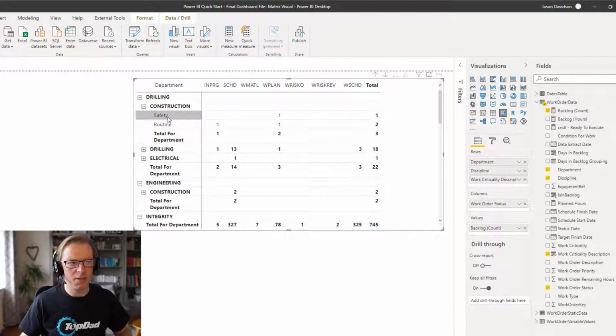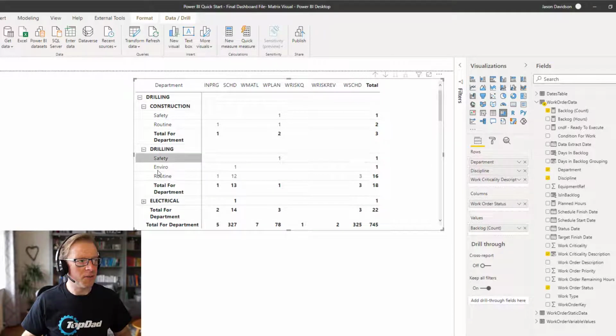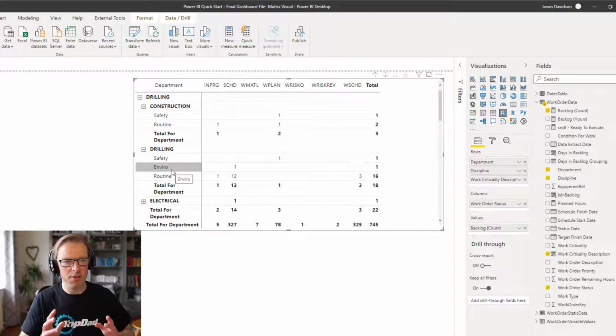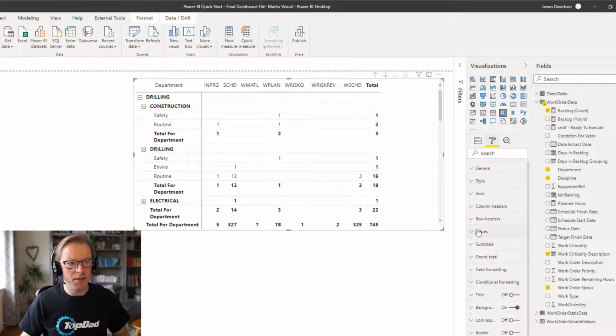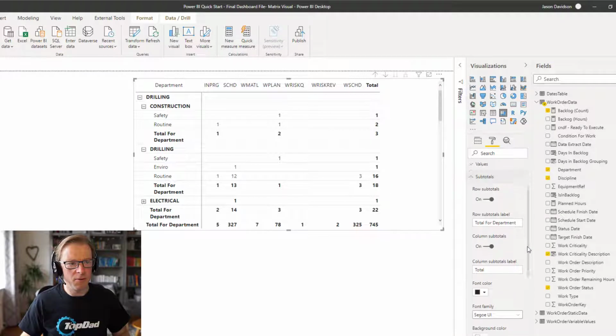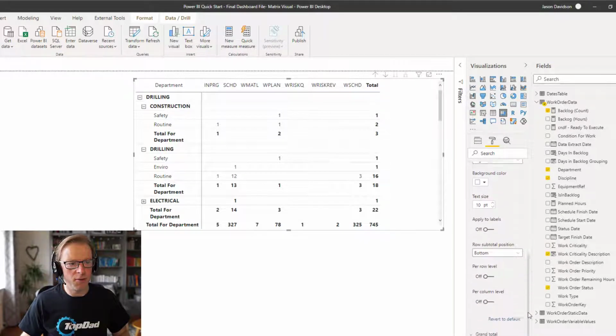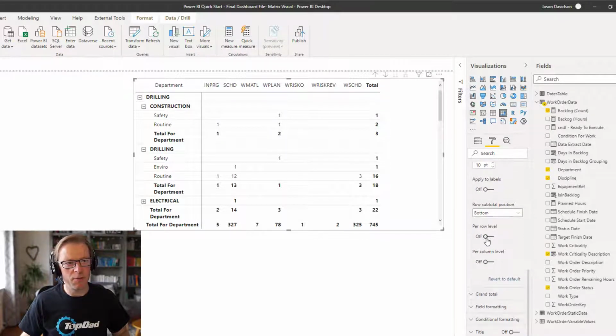These are different codes assigned to the work, whether it's safety, routine, production, or environmentally critical work. So it's different categories. Now, if we go back into the subtotals and down to the per row level, we can switch subtotals on or off for different rows.